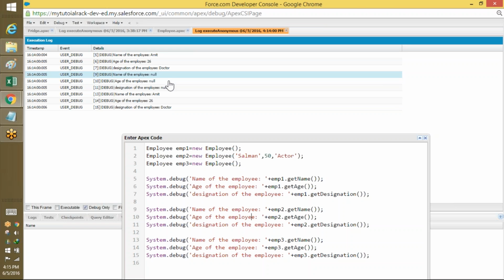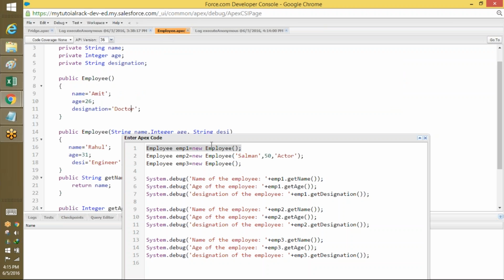So the first 3 are Amit 26 doctor because the constructor with no parameters got called. The second is this one with these 3 parameters, Salman, 50 and actor. But still it gave us null, null, null. Can you show me the method? Yes, sir. Here is the one.